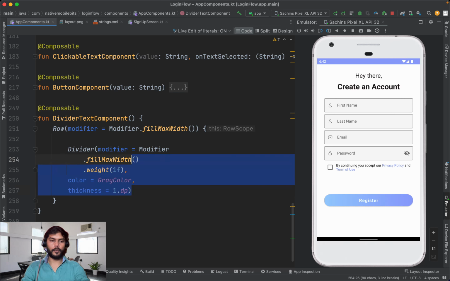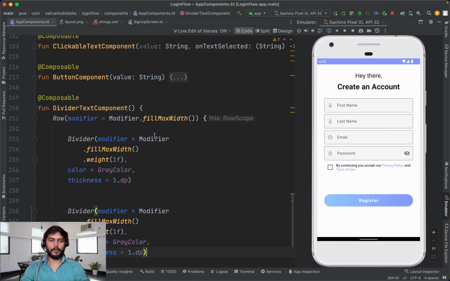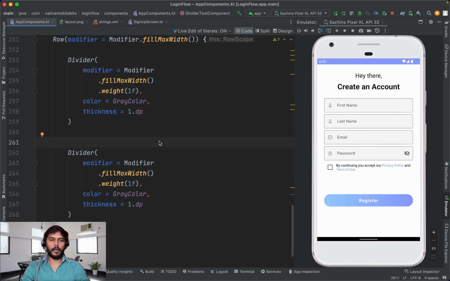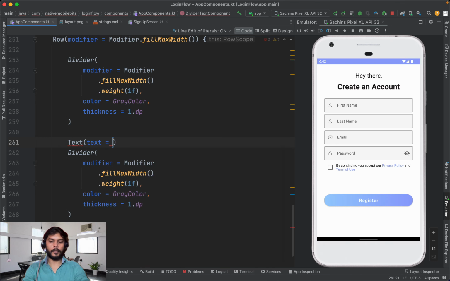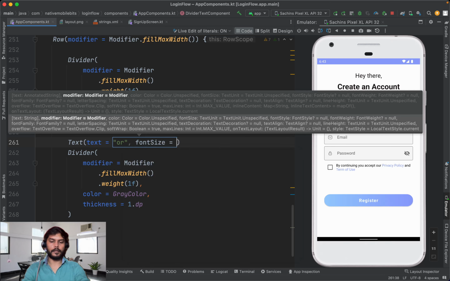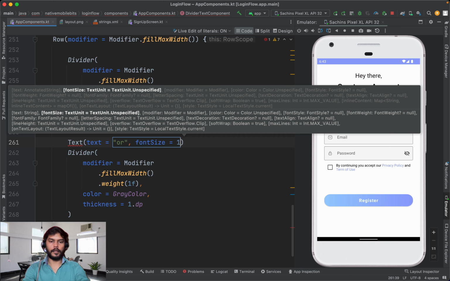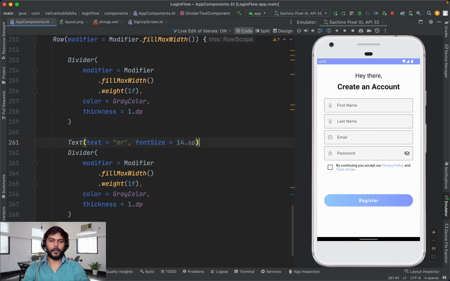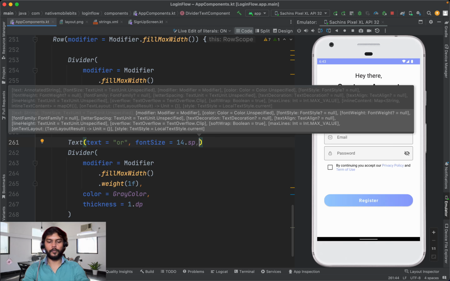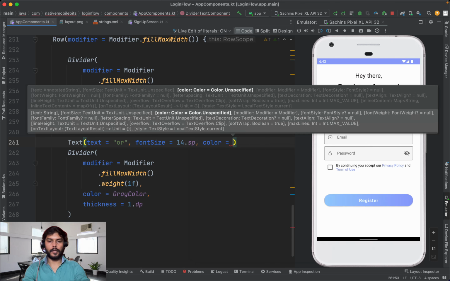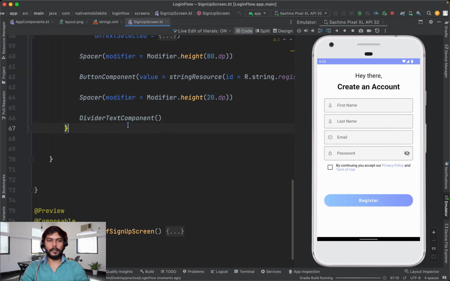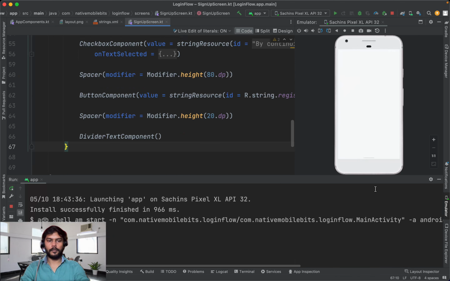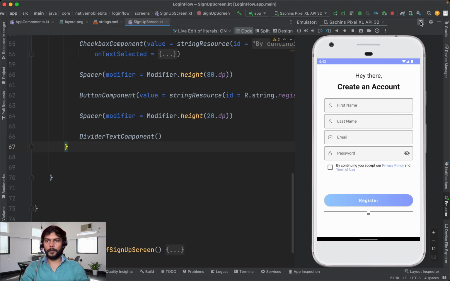Okay, so we are going to take this once again so that two dividers are there, and we will just take one normal text composable, and we will pass value as "or", this one, and let's say we specify font size a little bit, and let's say we are writing 14 sp. Okay, and let's say we specify one font color as well, and we can just give here text color. Okay, so we have already added this inside sign up screen. Okay, so it should reflect, so we can see that one divider is coming.